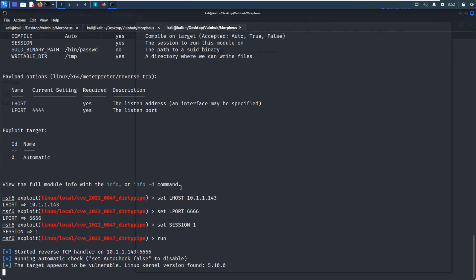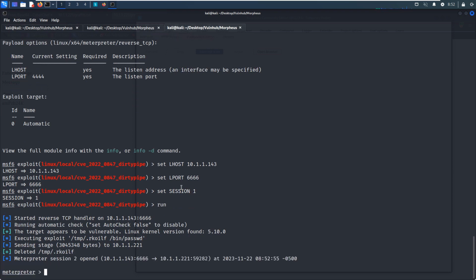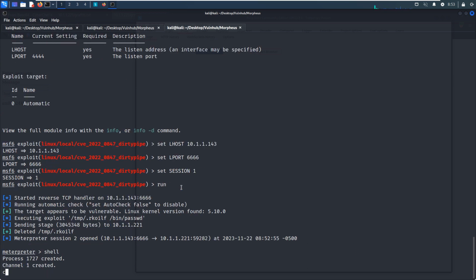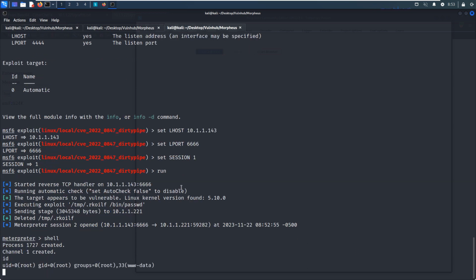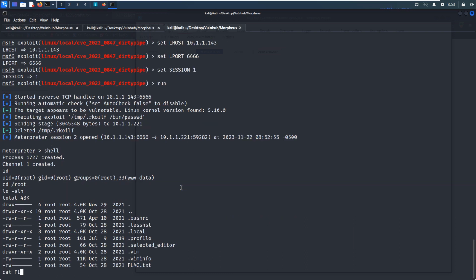It appears to be vulnerable, sending stage. It looks like it's working. Wonderful, right? So Meterpreter session 2 opened. We can get the shell session. We can run id, and as you can see, we are the root user. Then we can navigate to the root directory, and we can get the root flag without any issue.